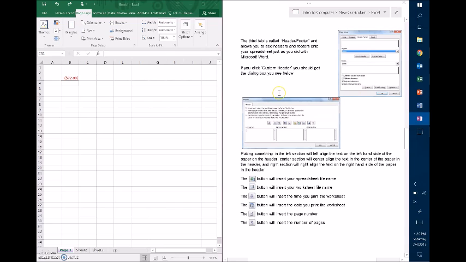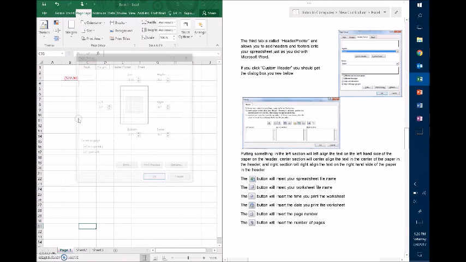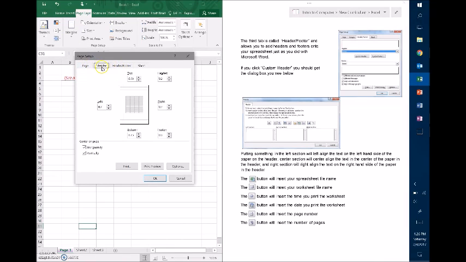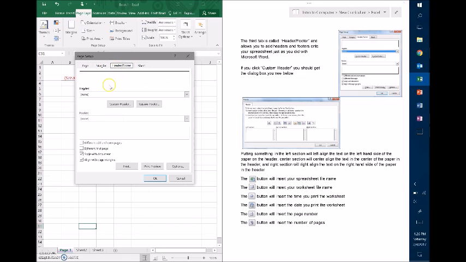So there should be a header and footer button that you can click on. I'm going to go into the margins area again. So here we had margins, right next to that is header and footer. Just like in Microsoft Word, when you type in a header, it shows up on every single page that prints out. It's usually your name, maybe the page number. You can do a similar thing here.